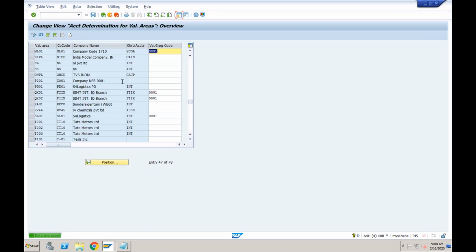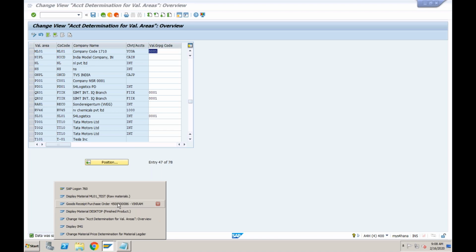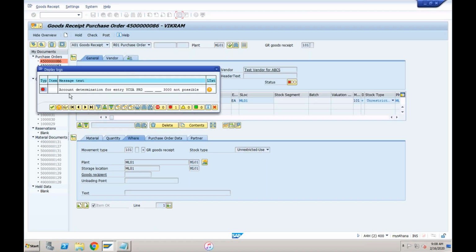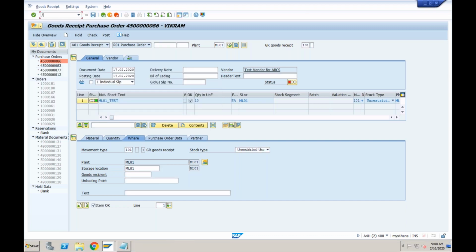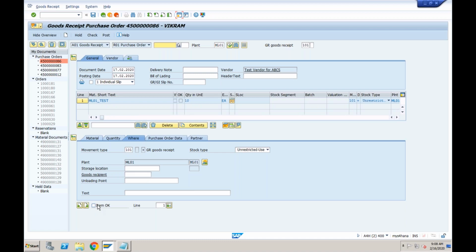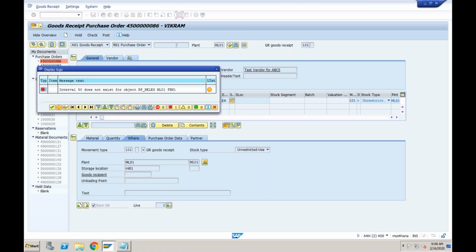This is the normal configuration that you do in ECC also. No need to get confused with this in relation to material ledger. So now again, if I go to MIGO and click on post, it is still showing the same thing. Let's try to go out and come again. Otherwise, I need to go and see what is wrong in the OBYC settings. So item OK, storage location, let's try to post this. Yes, now it is not throwing that error. The account error has been resolved.